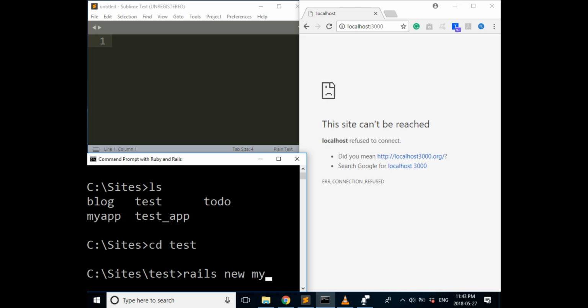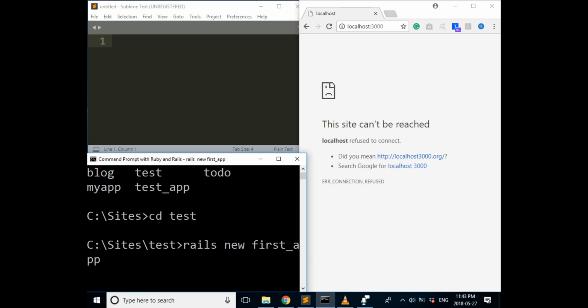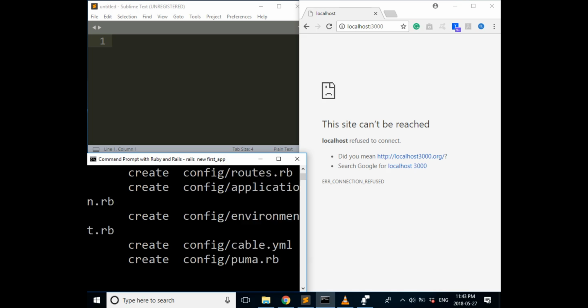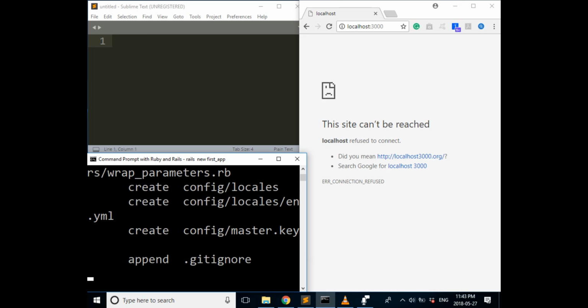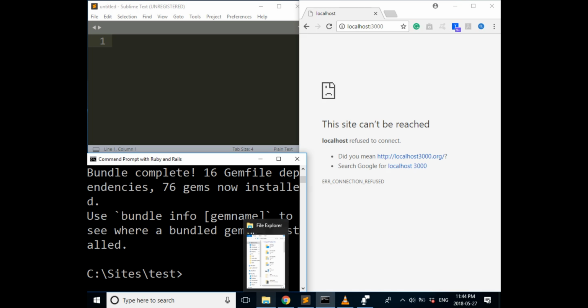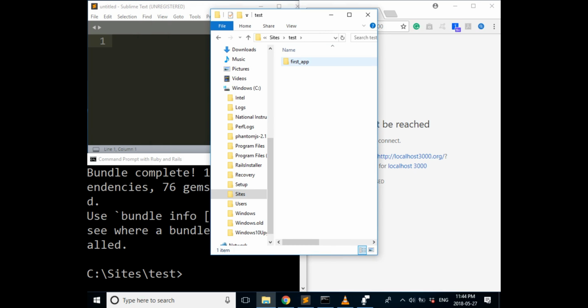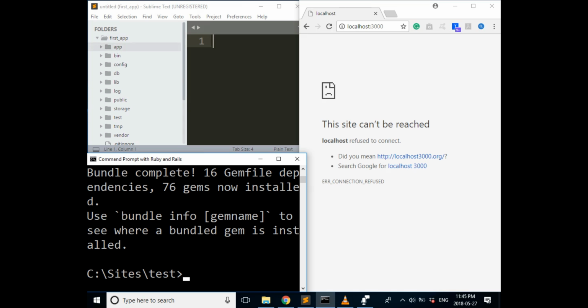For example, here I'm going to write my first app and then press enter. It will take few seconds till it makes all of the directories and everything that you need. Go to the directory that you saved your app folder there. Then you can just drag it and put it inside of your Sublime Text. So now we have all of the folders for our applications here.